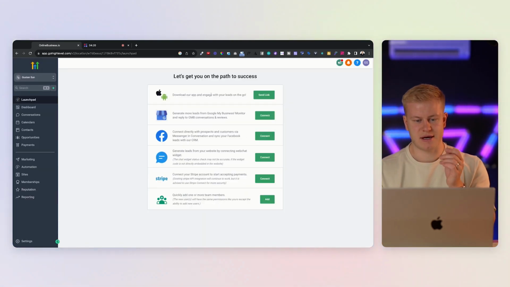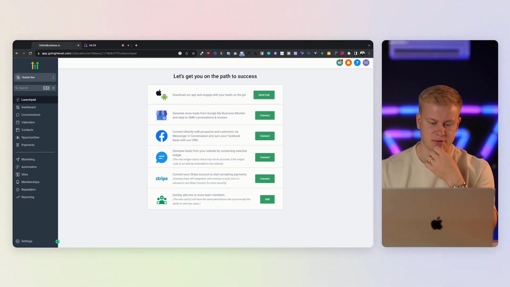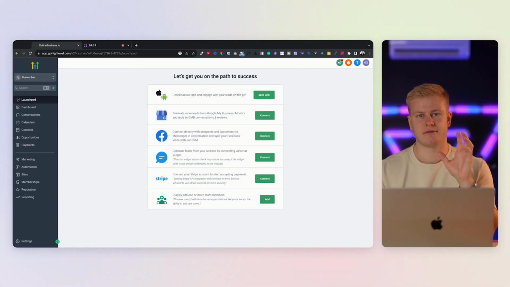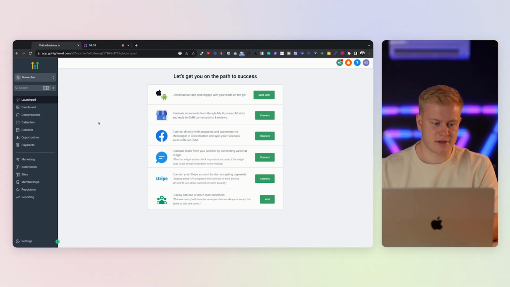So you can see the launchpad. This is if you want to download the app, if you want to connect your Facebook, your Stripe, that sort of thing. And I'll walk you through how to get everything set up, right? So you have your custom either agency plan or HighLevel for your own business, or if you want to resell this as a white label, we'll walk through everything. Launchpad is just to get you on the path to success.